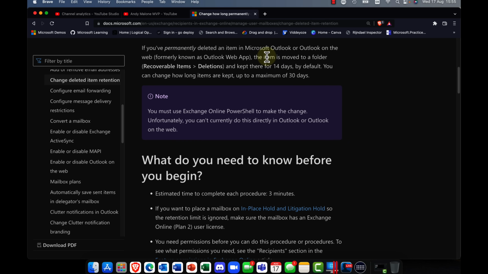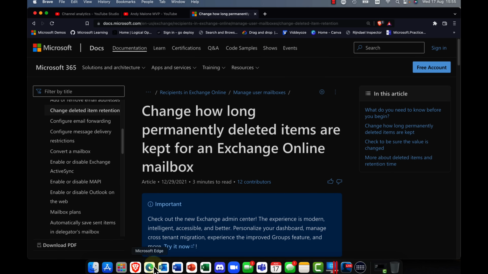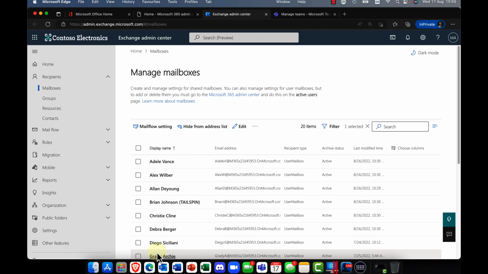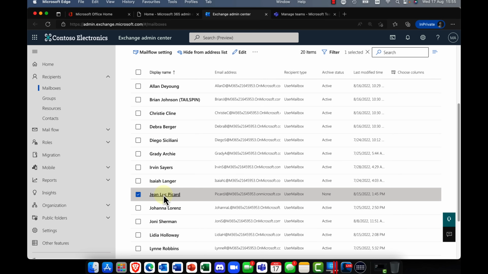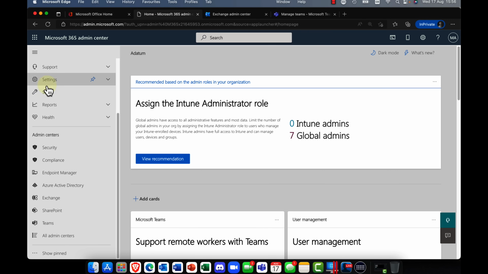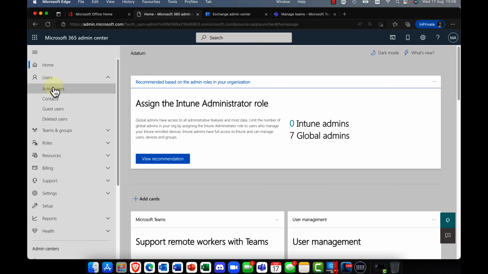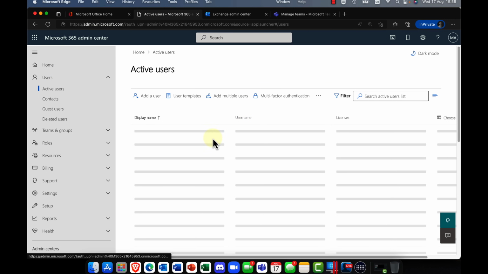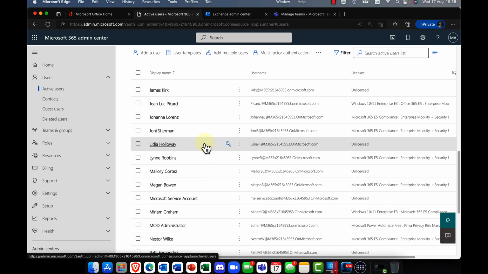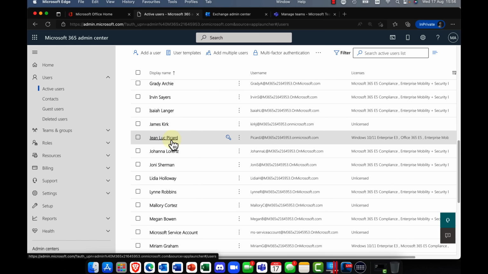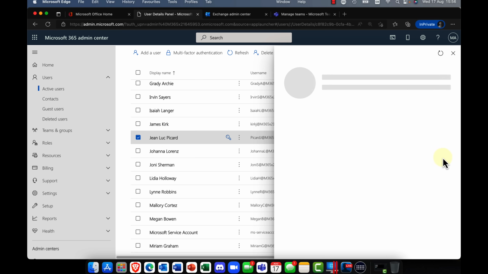Now, of course, any deleted items will then go into the deleted items container, and 30 days later it will be removed. Now, another solution that you might also want to consider, and you can do this, to be honest, in a number of places. So if I go into, let's say, Microsoft 365, and if I go into users and active users, in here I'm going to scroll down to my user. So I'm just going to scroll down here, and here is Jean-Luc. So I'm going to go into Jean-Luc's account.